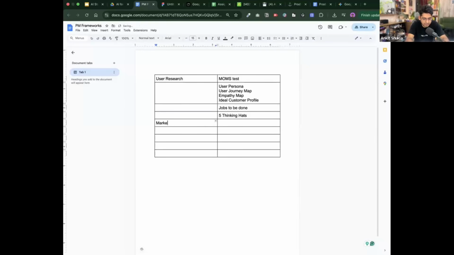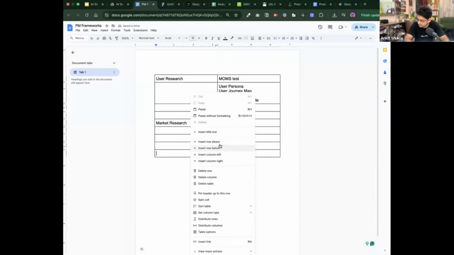Second, for market research, we have multiple frameworks such as PESTLE, SWOT, Porter's Five Forces framework, and the Star or BCG framework.